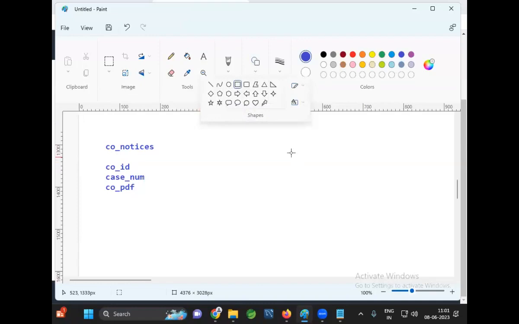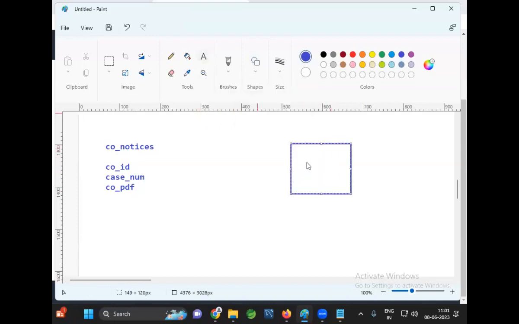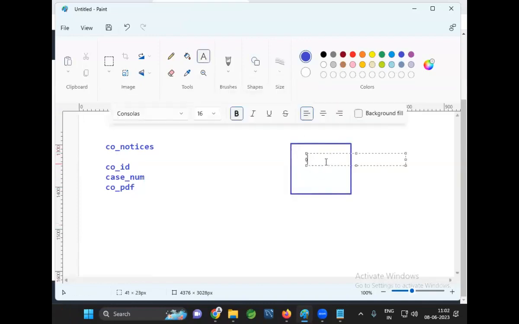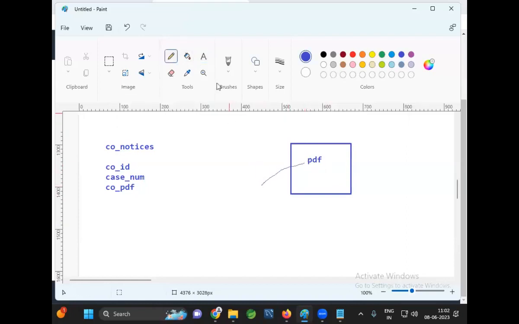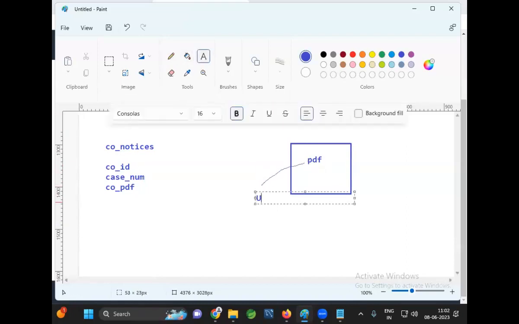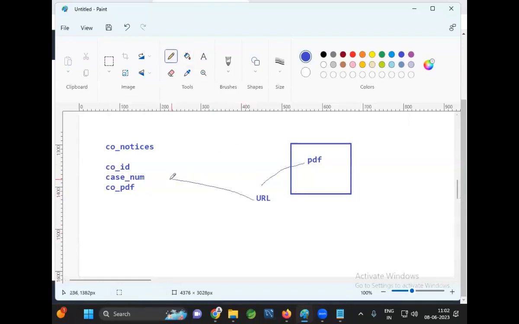What people will do is store the PDF in S3. The PDF will be stored in S3. Can I consider a PDF as one object? Yes, a PDF is called one object. For this object, one URL will be generated. Whatever URL is generated, we are going to store that URL in the database.